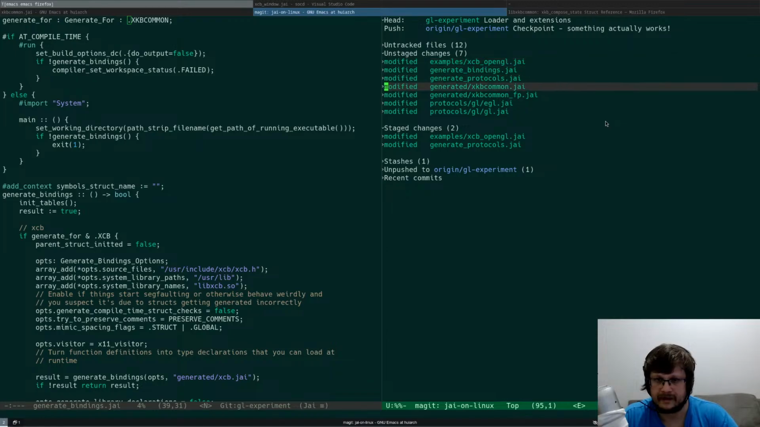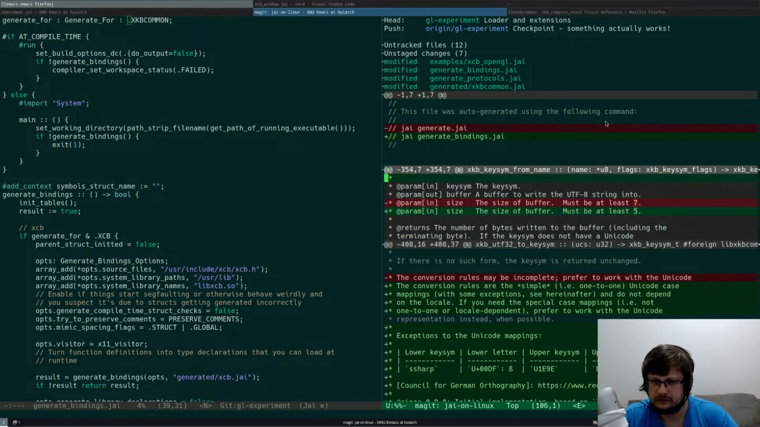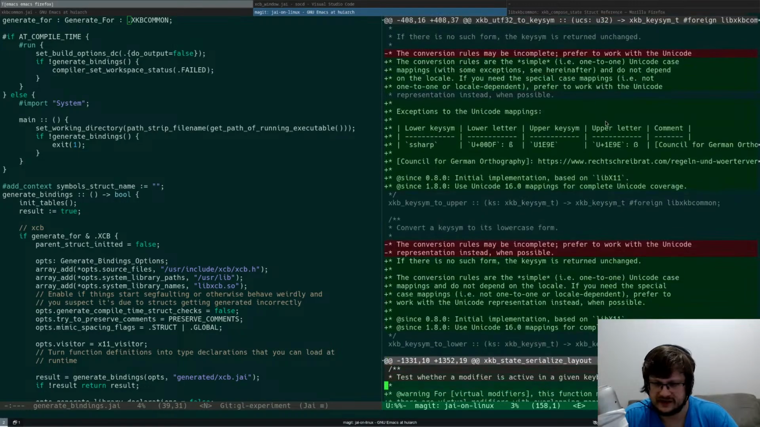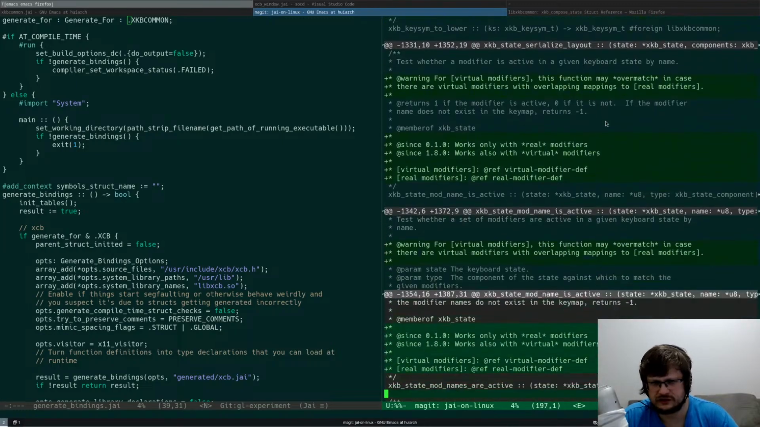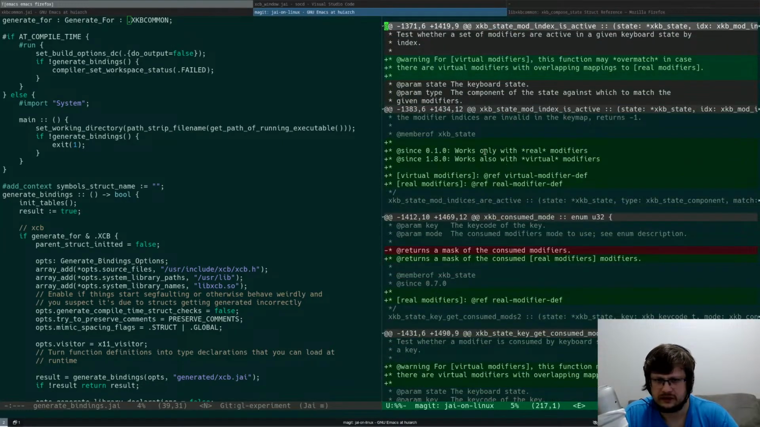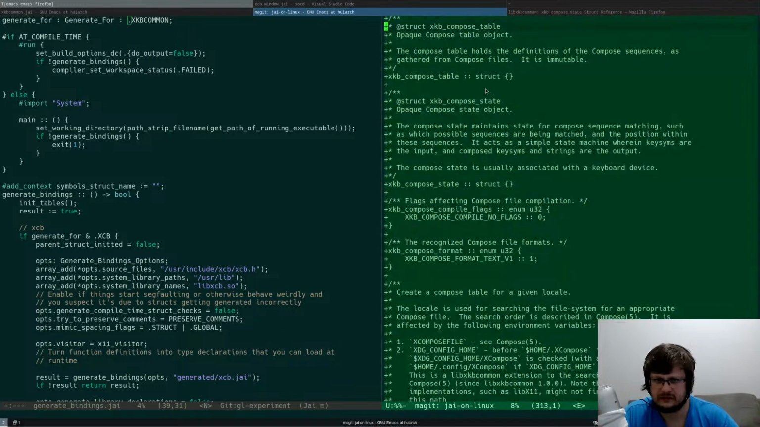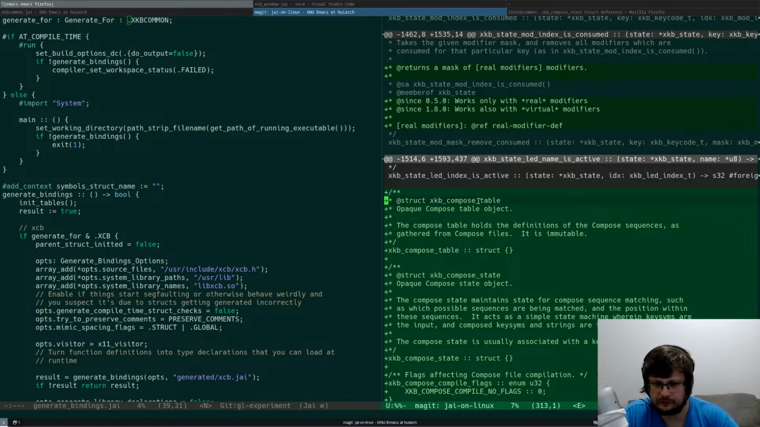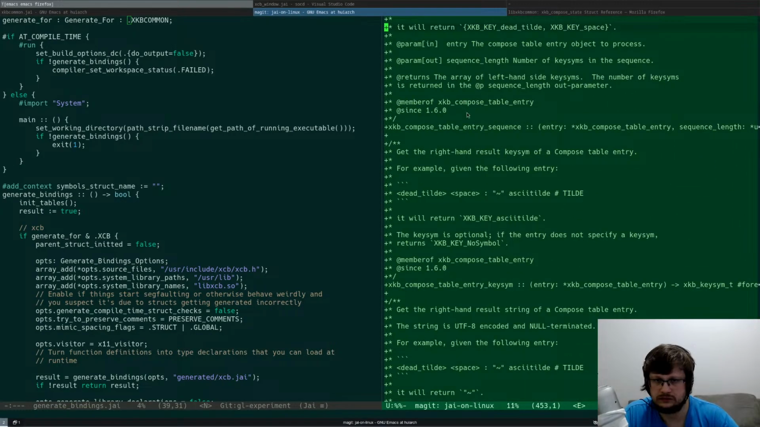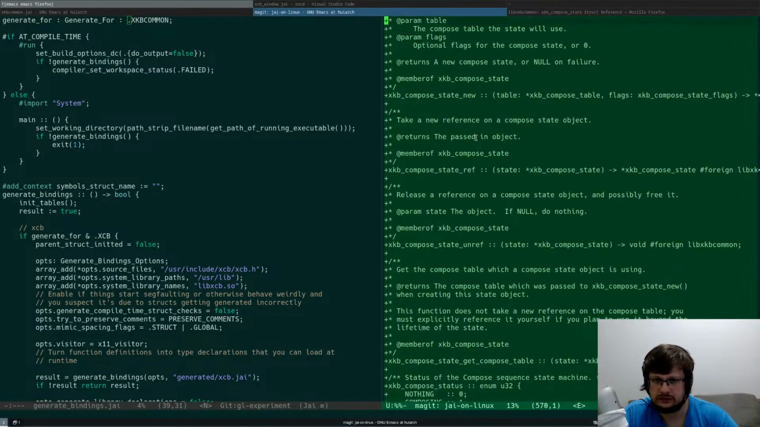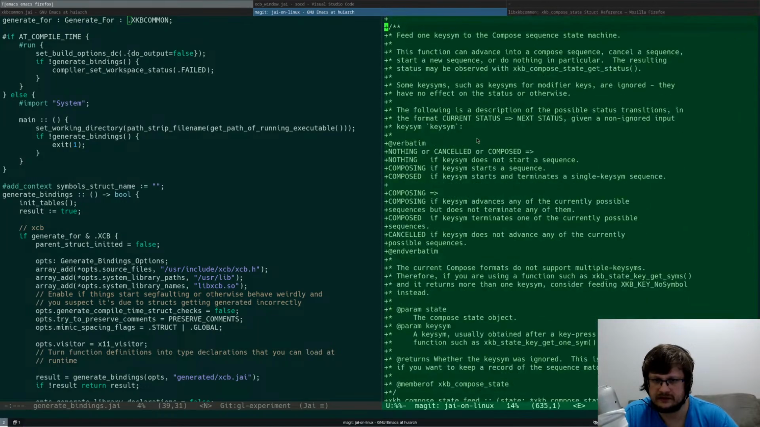xkb common, let's see. Size of buffer is different, must be at least 5. Probably some different version, right? Look at this, I have different headers here on this computer. Probably just a new version or some shit. So this is all just comments. Oh, there you go. Compose structs. There you fucking go. Wouldn't you look at that?